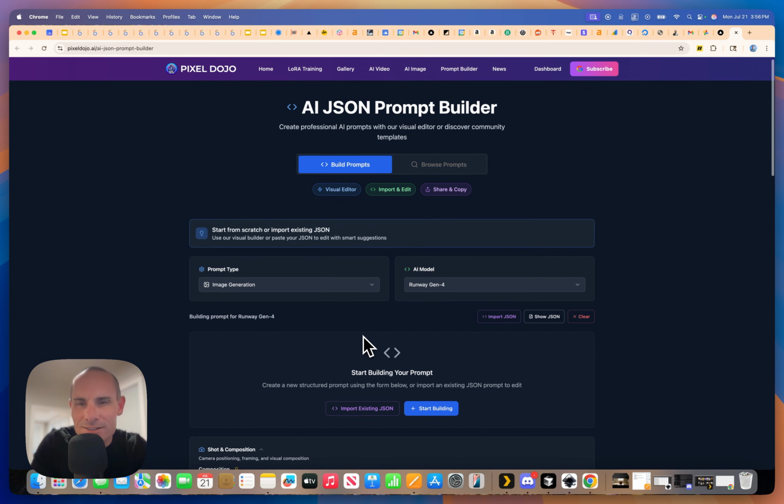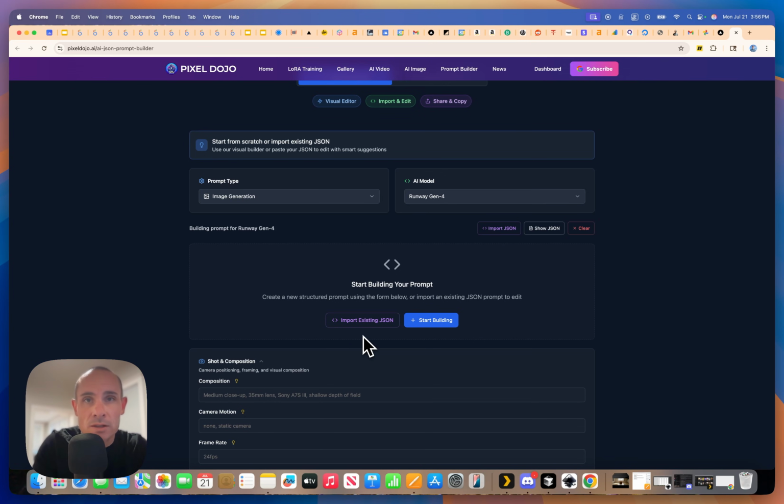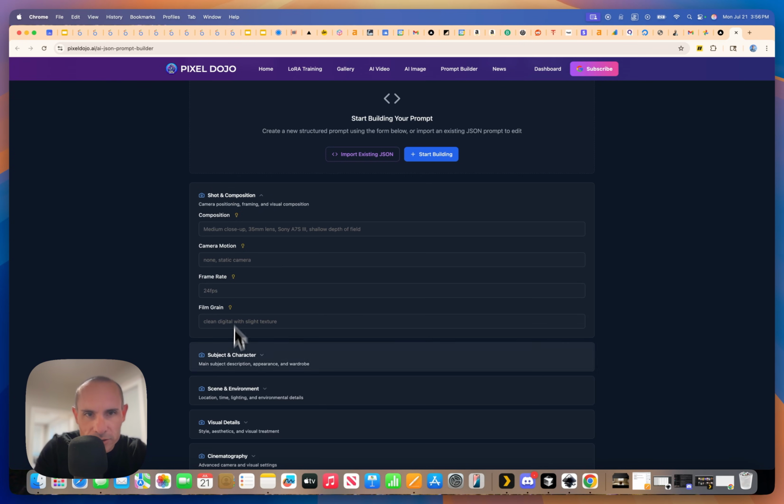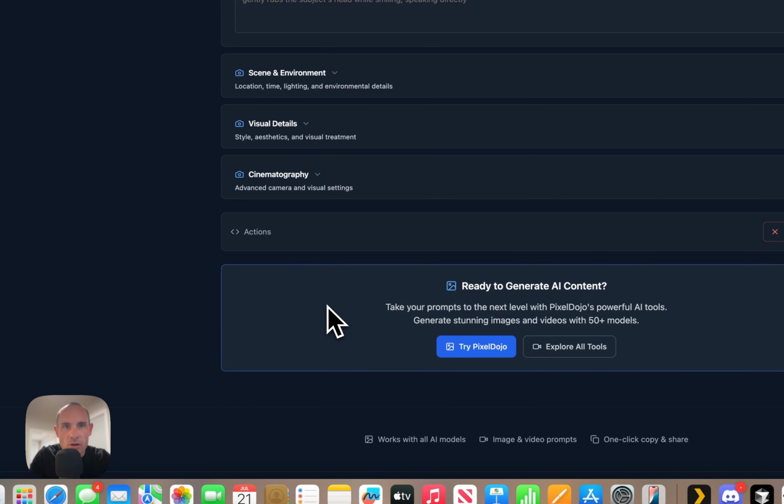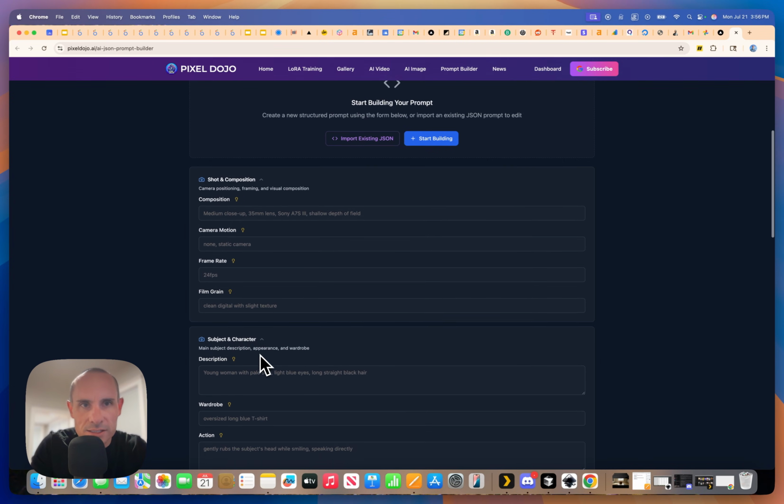And to get started, it's super simple. You can either copy and paste an existing prompt that you find someplace like X, or you can go down and actually start structuring one with things like the shot and composition, the subject and character, all the way down to all the visual details.